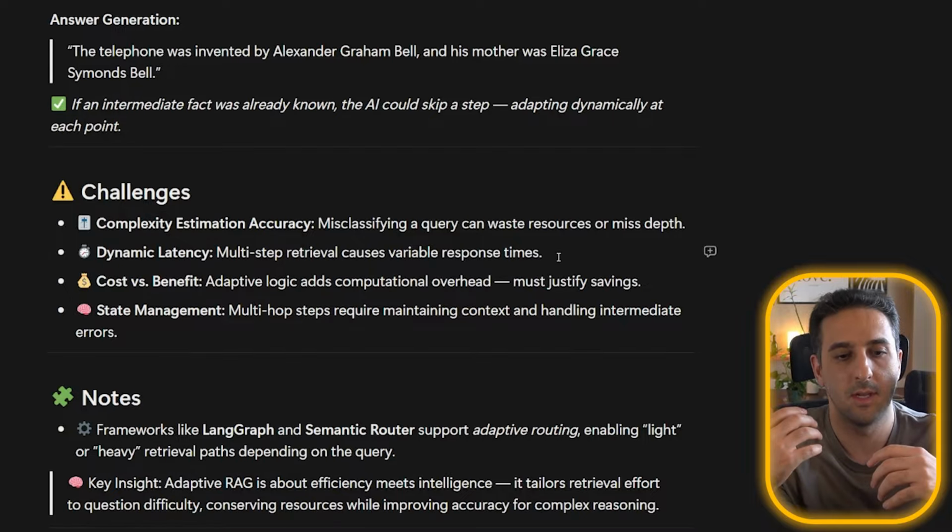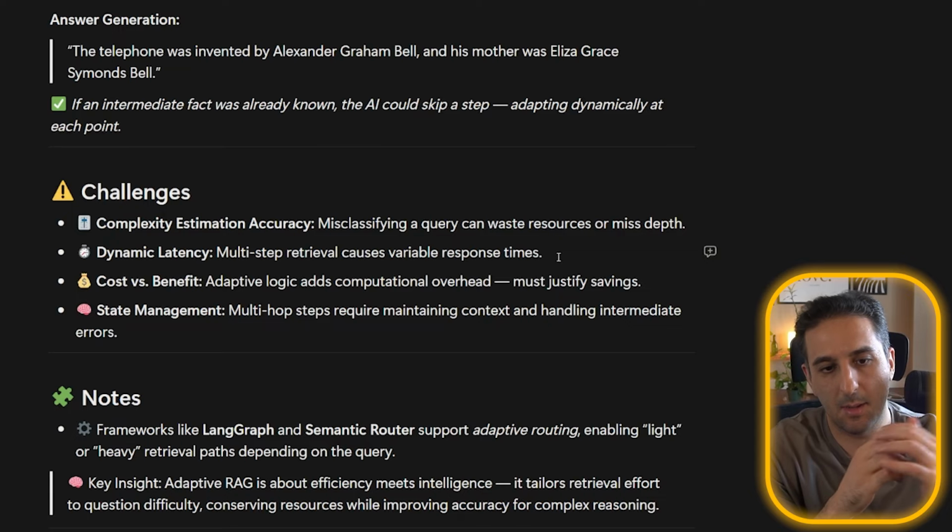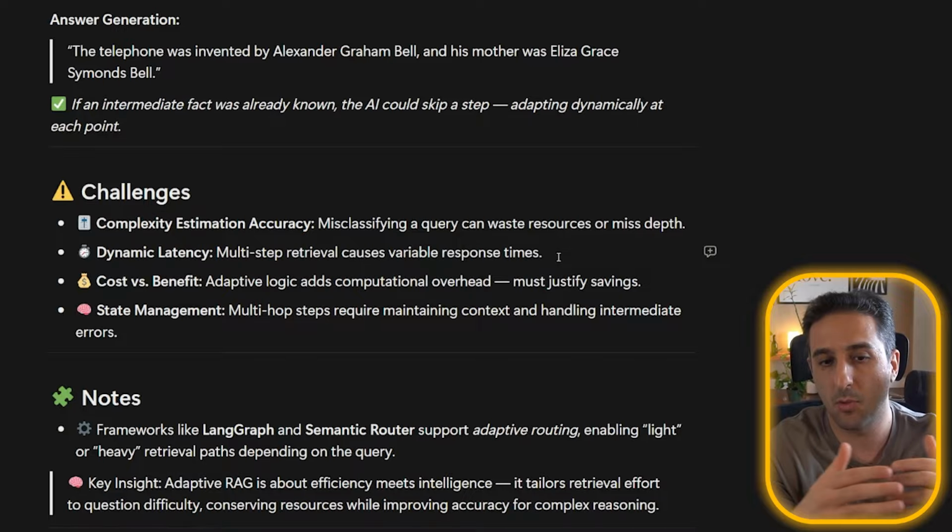So the users should be aware that this can happen. If you chat with ChatGPT right now, this is exactly what you see. When you ask a question that is a little bit more complex, it starts to think. But if you ask a very simple and straightforward question, it immediately gives you the response.